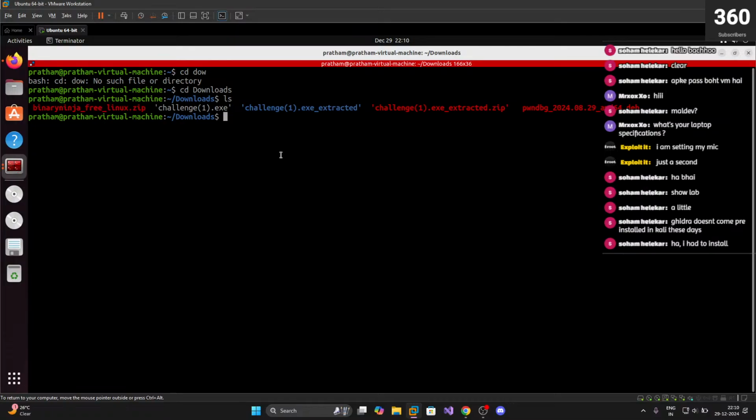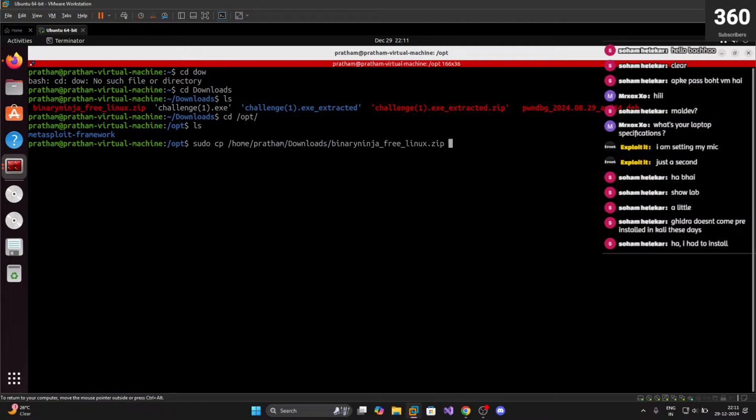The opt directory is nothing but a place where you can store your tools. So go to slash opt. Here you can store all your tools and all the installation scripts which you require. Now I'm going to use sudo cp to copy Binary Ninja zip from the downloads folder and paste it over here. I'll enter the password, and it will copy the zip file.